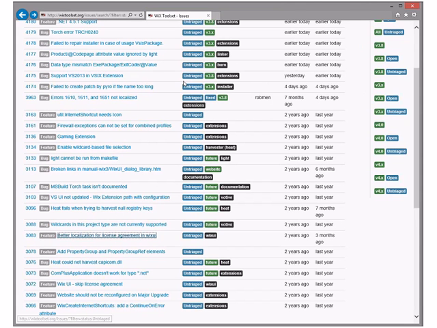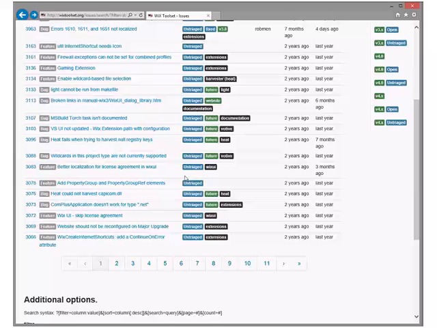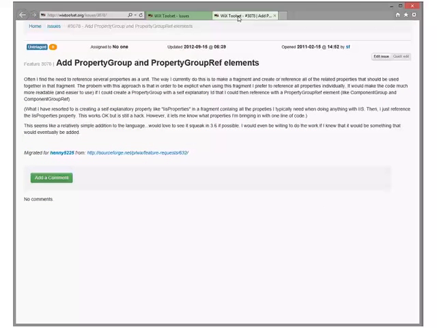So anyway, yes, they have a better way of doing that now. Add property group and property group ref elements, instead of property ref. So you can get this by putting a bunch of properties in a fragment and referring to one of them, but it's not necessarily as clean as saying property group ref.